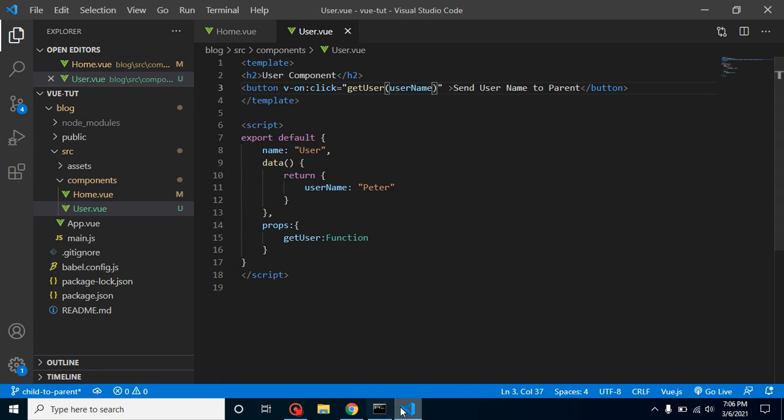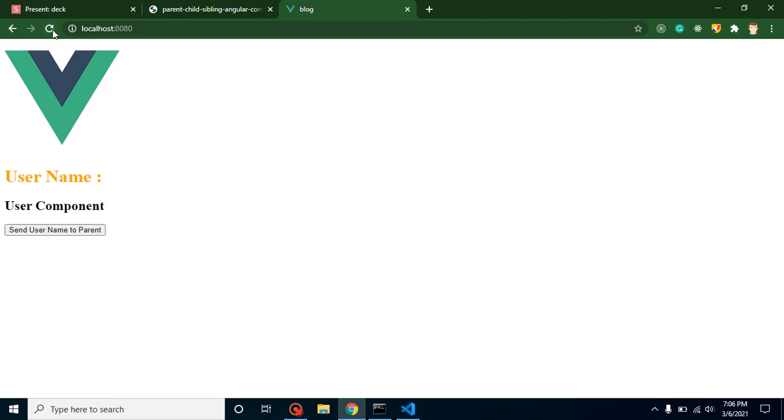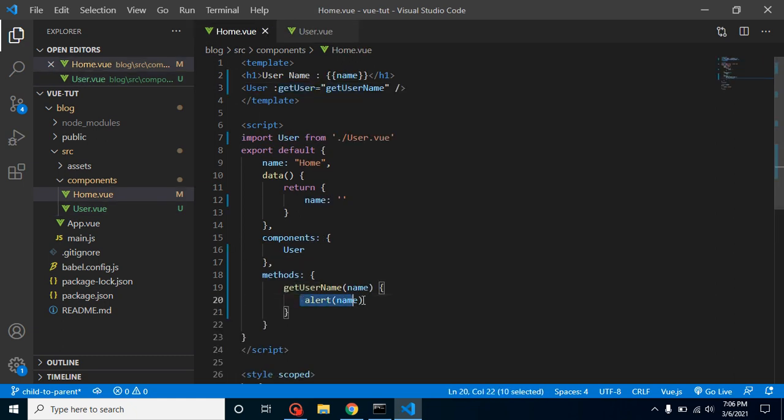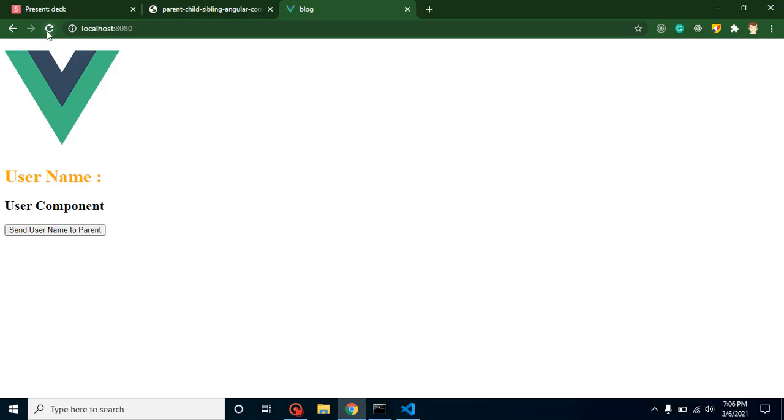So everything is fine now. Let me check. Sometimes we need to refresh it. Click on it, and now you can see that we got Peter inside our parent component's alert function right here, right? So now what I can do here is simply put this.name, which belongs to this data property, equal to name, which is coming from this parameter, right? And now let's refresh it. Whenever I click on it, now you can see that we got the name Peter here. So in that way you can get data from child to parent.